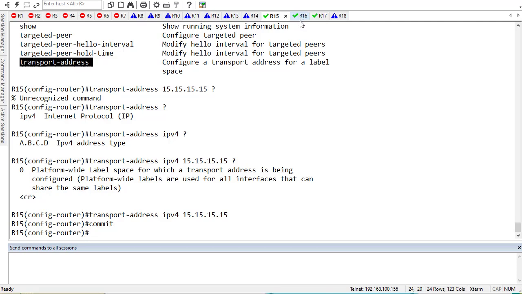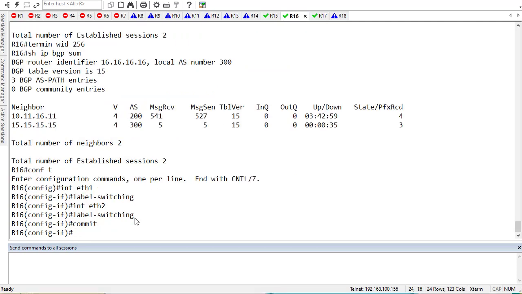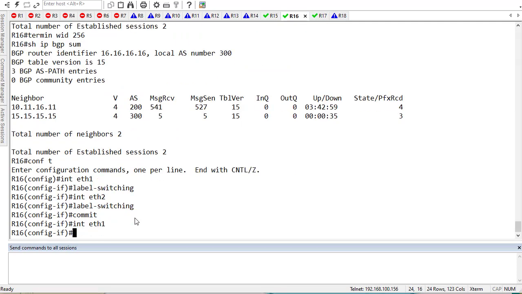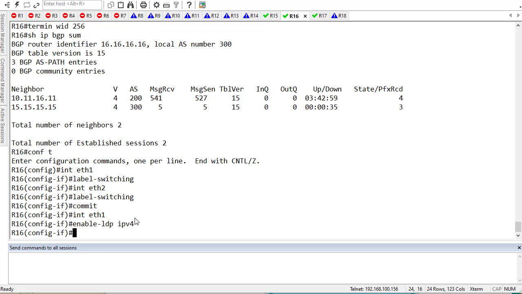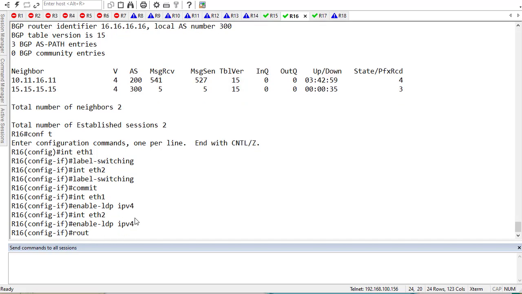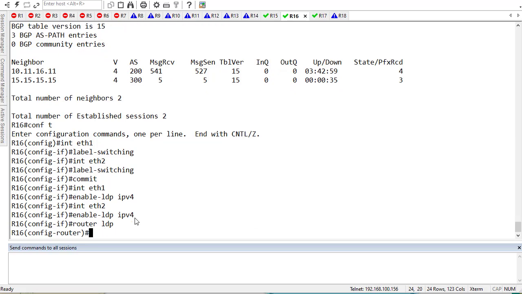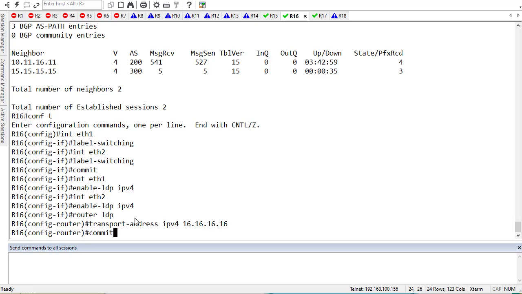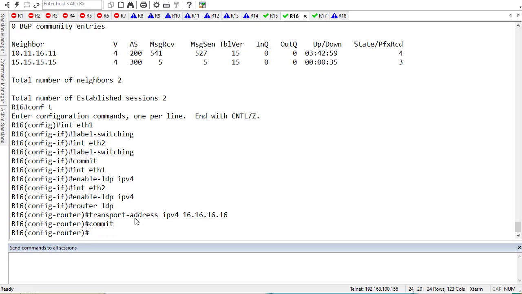So let's go to R16 and do the same thing here. Interface ETH1. I'm going to say enable LDP IPv4 under Ethernet 2, the same thing. And I'm going to say router LDP transport address IPv4 is going to be 16.16.16.16. Hit enter and commit the configuration. Okay, so let's go to router 17 and do the same thing here.